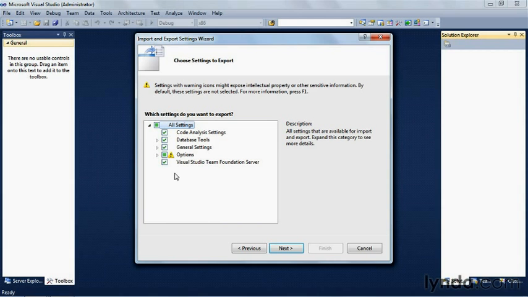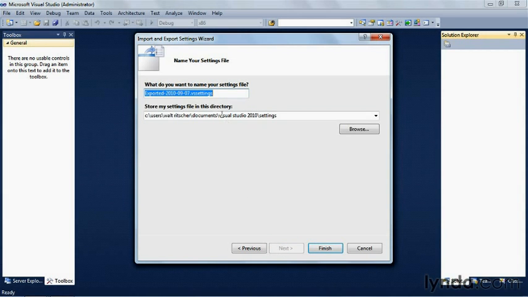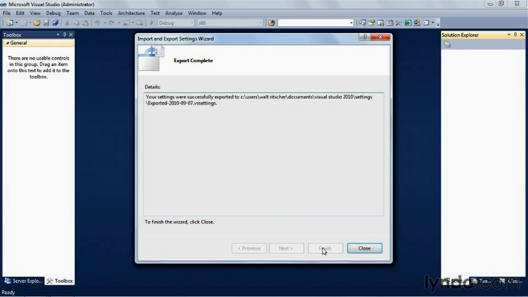By default, it chooses all the settings. And then I can click on Next. Here's where I can pick the location and name of the file that contains my settings. Pretty easy to do. I just click on Finish. Success.